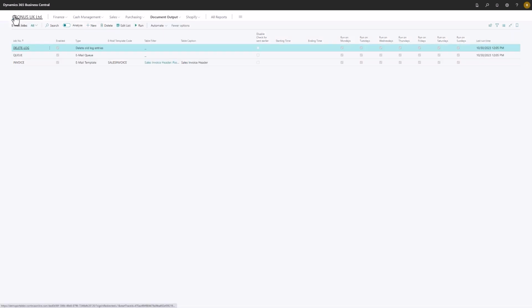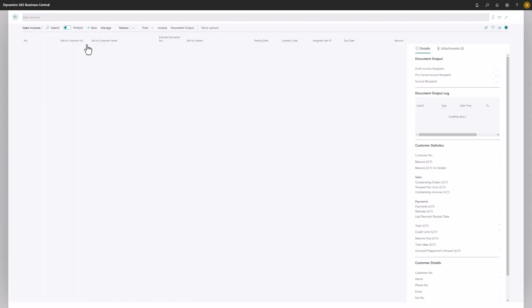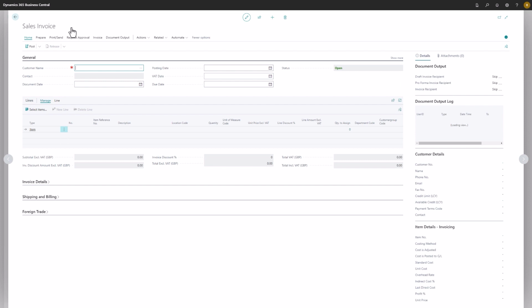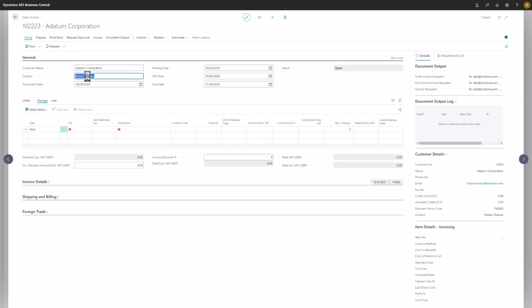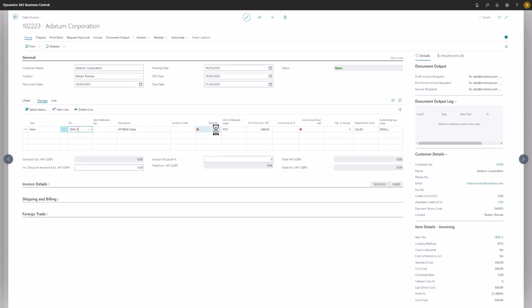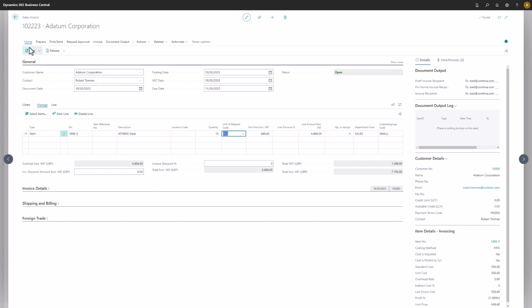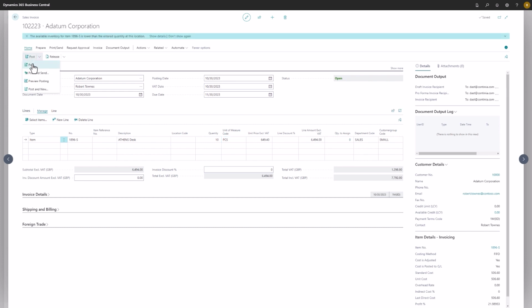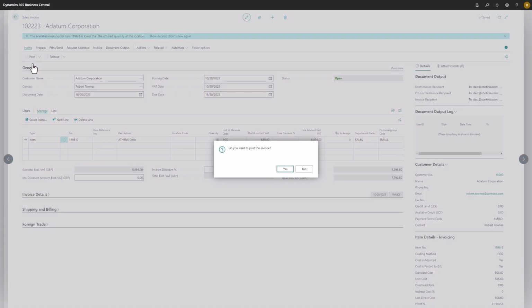Let's post an invoice. We will enter one for customer 10,000. As it doesn't matter which product we pick, let's go for the one on top. Now we have a basic invoice ready. As soon as we post it, it will be handled by the job we just set up and placed into the document queue. Let's post it.